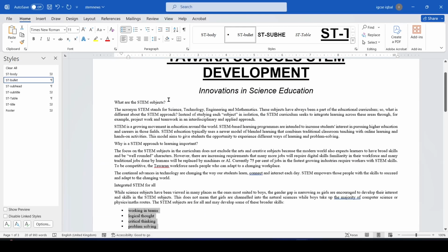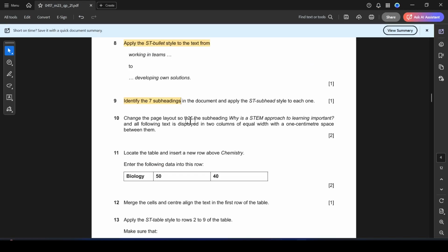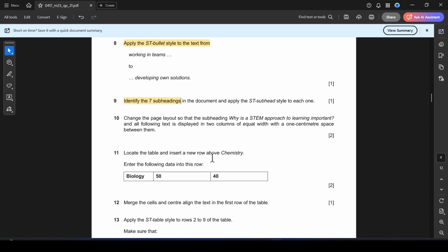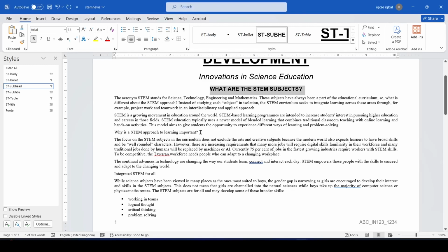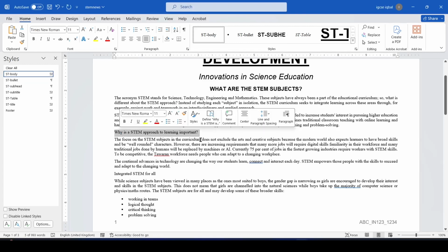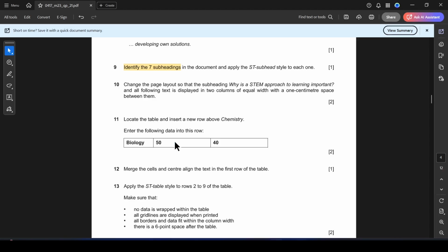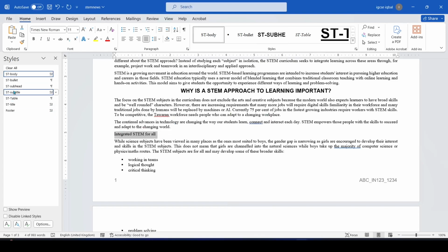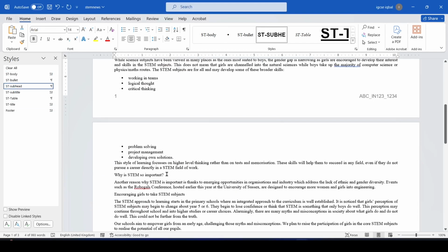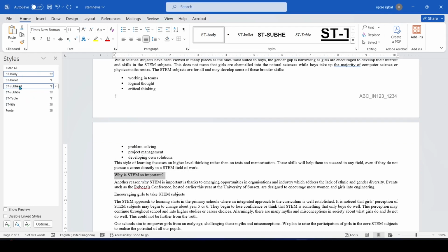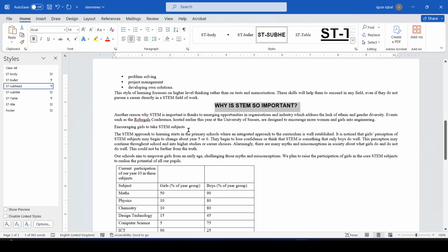Okay, so let's start. The first one is, I think, this: What are the STEM subjects? So we have to apply the subhead style. One, yeah. Second, I can say this: Why is the STEM approach to learning important? Okay, subhead. Yep. Third: integrated system for all. Subhead. Yep. Done. And then: Why is STEM so important? Subhead. Right. Next, encouraging girls to take STEM subjects.